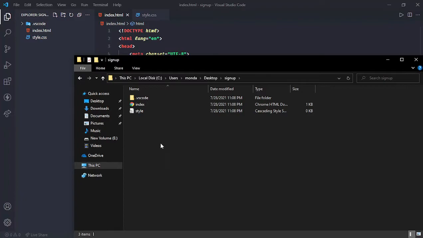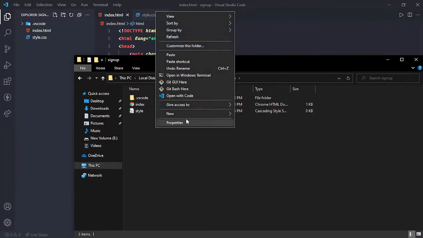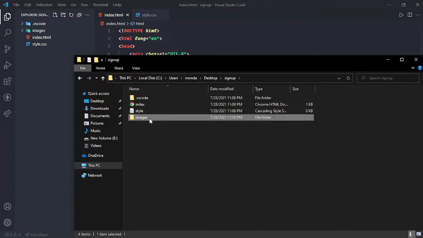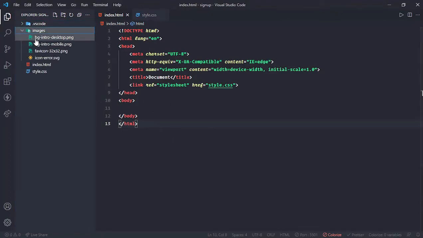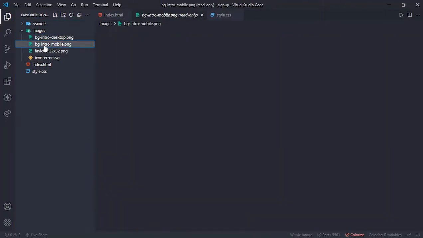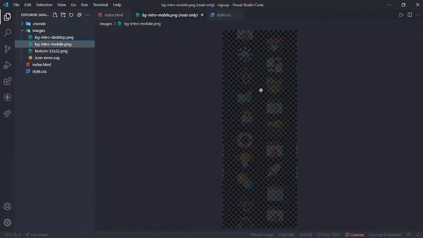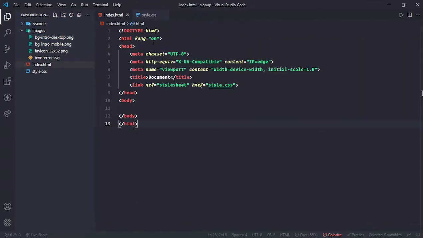Now I can just paste it here. If I paste it, you can see it appears here. I will close this. After closing this, you can see inside this I got some pictures. This is the background of the mobile, this is the transparent background, and this is for the desktop. First we are using the mobile friendly design.